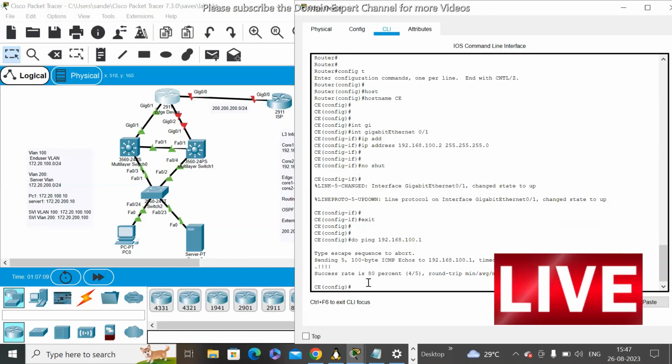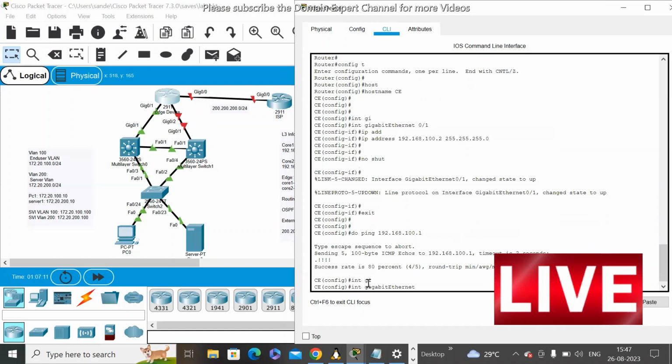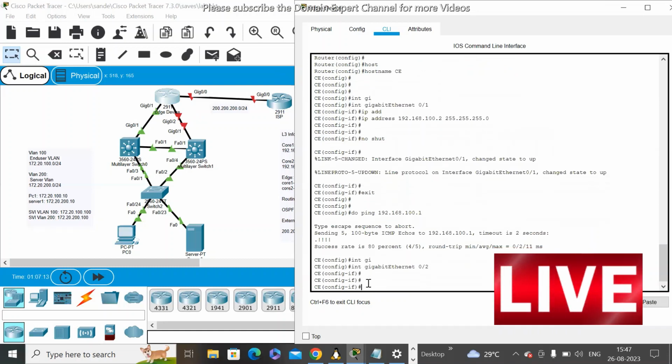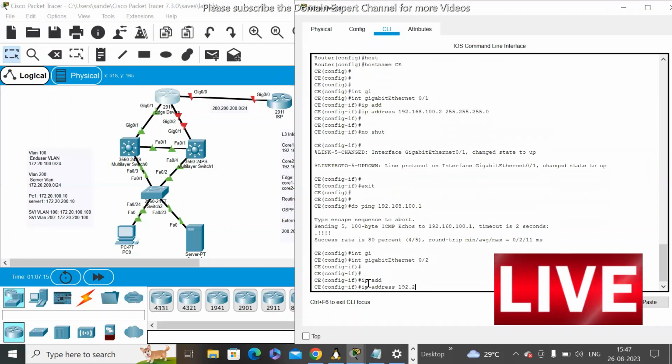Now come back to interface GigabitEthernet 0/2, and set the IP address 192.168.200.2 and subnet mask.